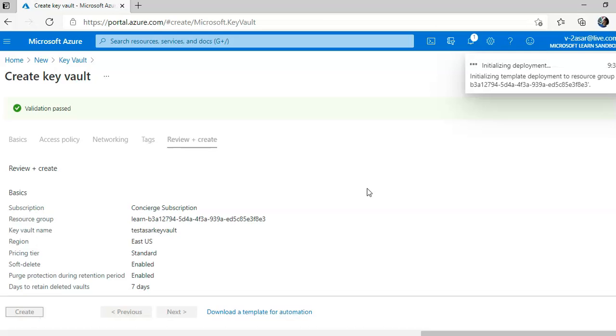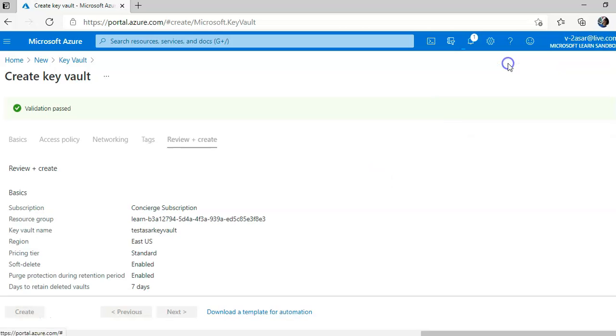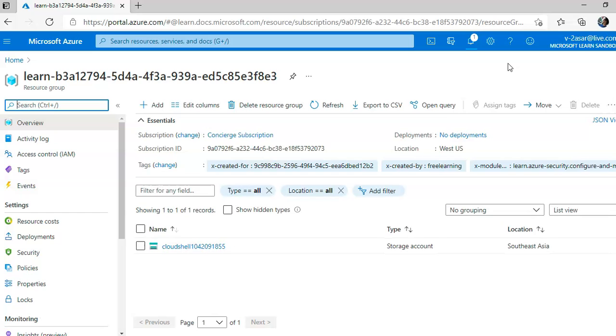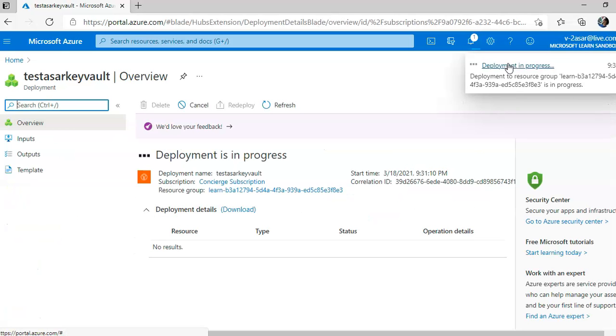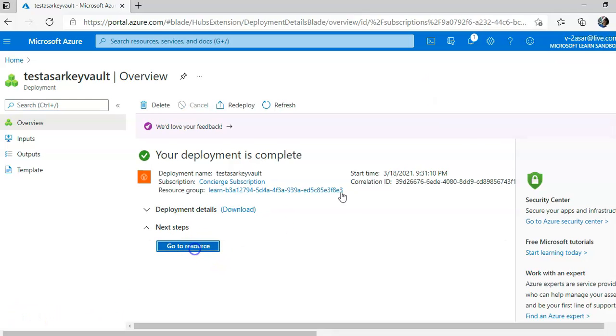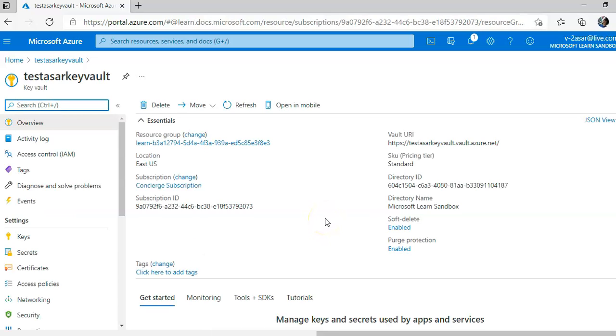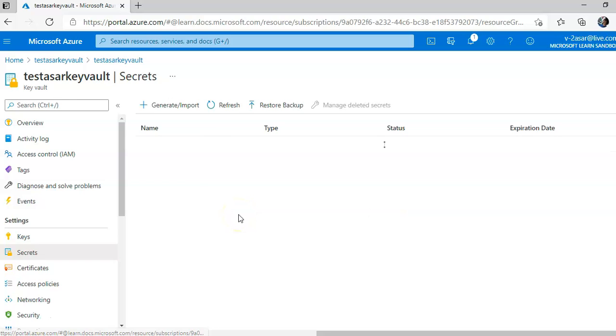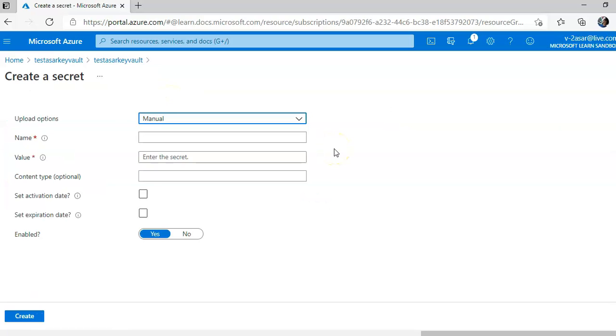So it's initializing the deployment for the key vault. It's submitting the deployment. Let me click on it. Deployment is in progress. My deployment is complete. I'm going to click on go to resource. Right now I will add secrets. So now click on secrets. Now you click on the generate and import button. Right, so upload options is manual. Name, you can give any name here. And the secret, you can type in any value.